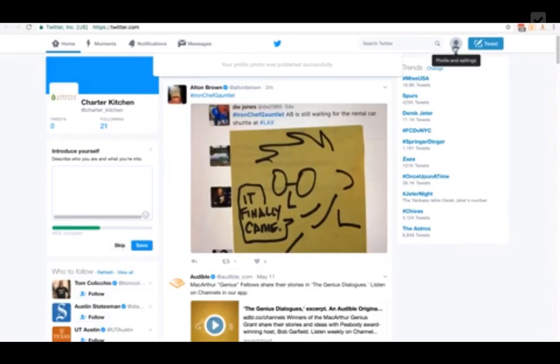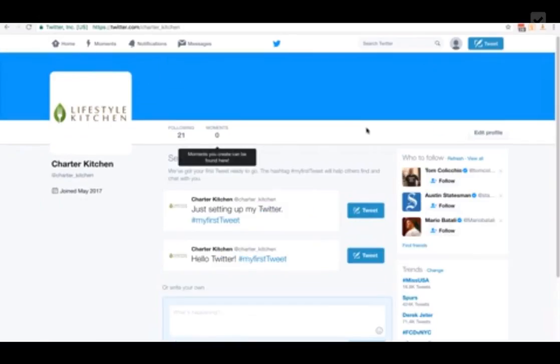Now the next step is to go to the profile, and we can do that by clicking on our profile picture up here, and we're going to click on view profile. Now you can see it's all pretty bland, so I'm going to click on edit profile.